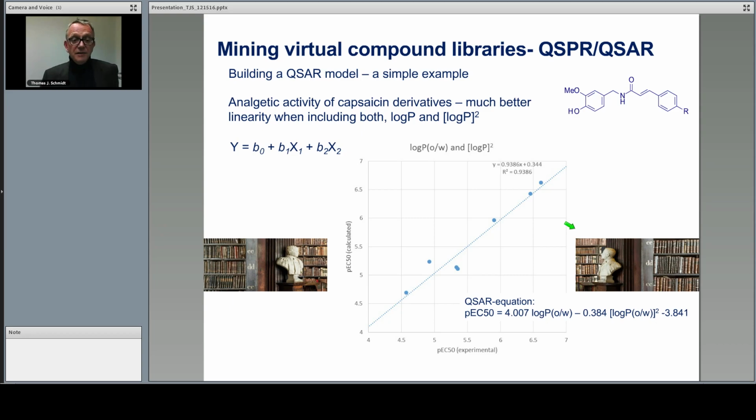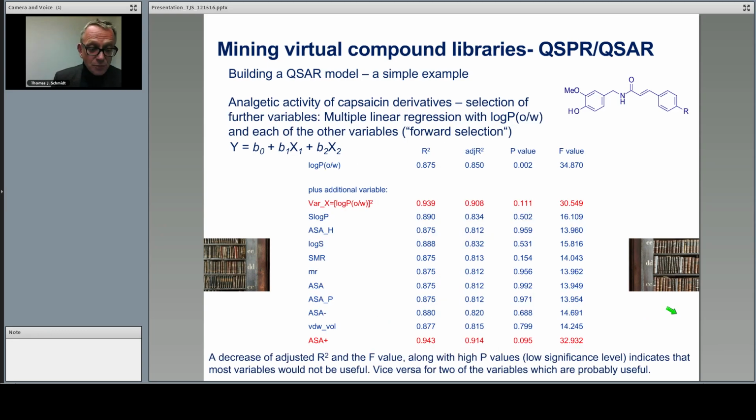Now, the energetic activity plotted as a function of these two variables, you see here, this is the equation behind it. Actually, you see that the linear fit has been gotten much better, since, of course, log P square is now included in the linear equation. So we don't need a parabolic trend line anymore. And the QSAR equation in that case receives the form that is shown here. So that would be an even much better model than with only one variable.